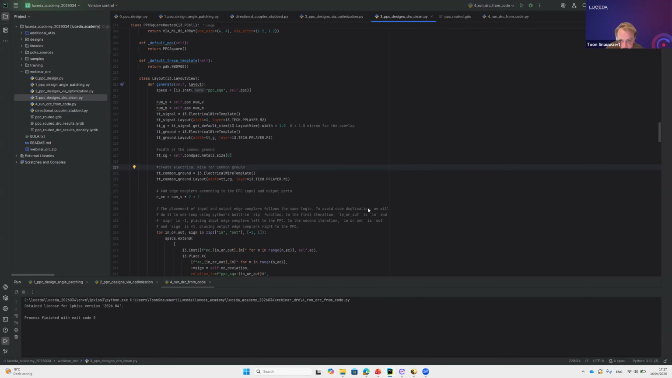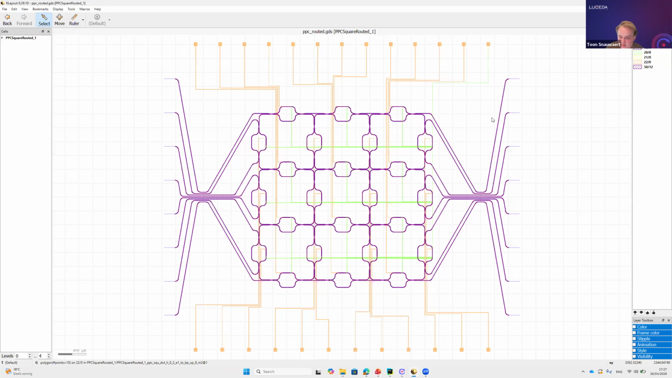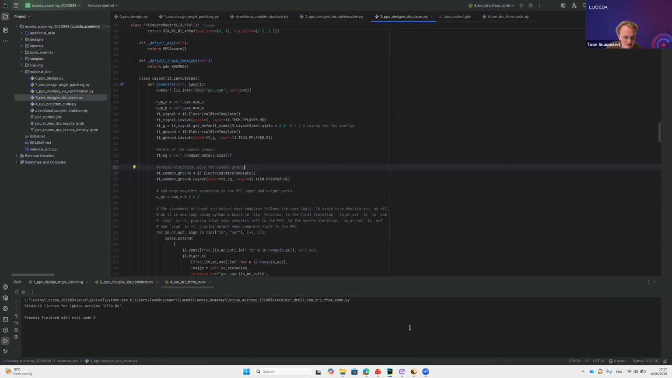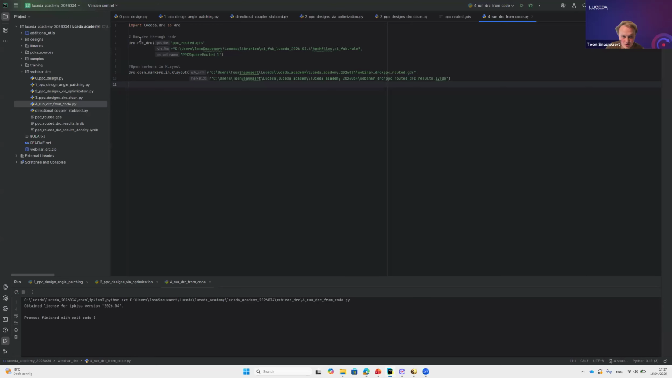but in this situation, we don't have an IPCIS license. We received this GDS file from our colleague, and he's asking, can you run DRC on this with Luceda DRC? We don't have an IPCIS license in this hypothetical case, but we can run DRC from code. And for that, we need to import Luceda DRC as DRC. And this code does the actual DRC run.